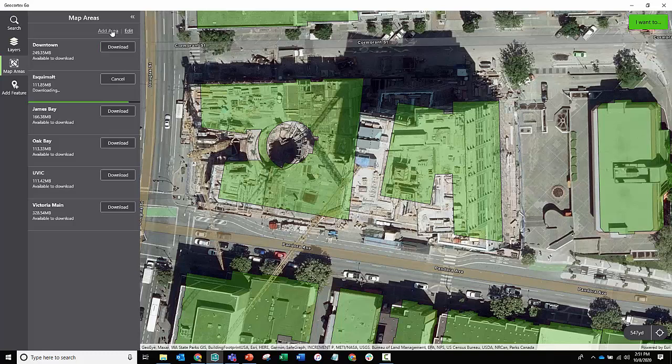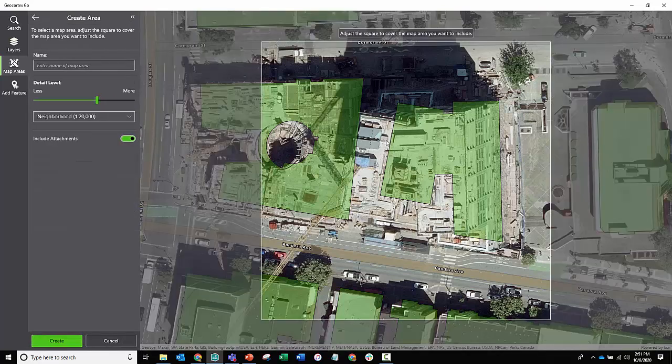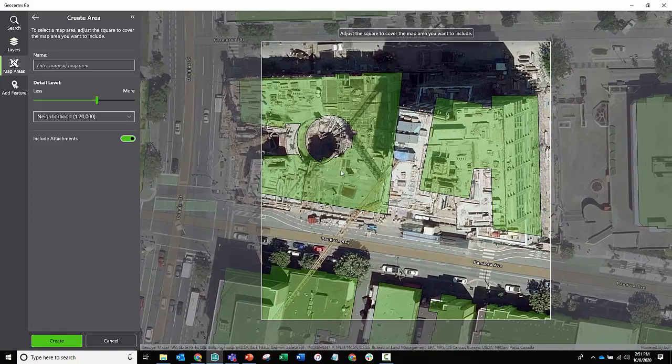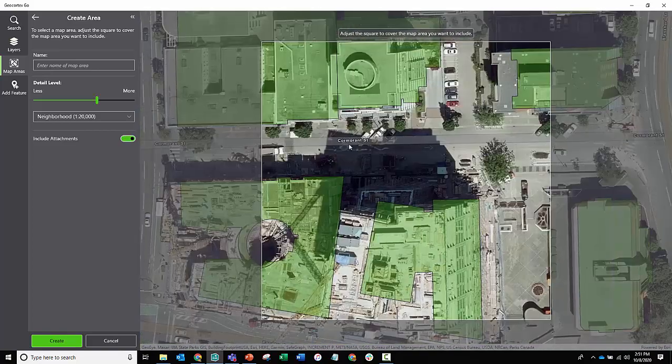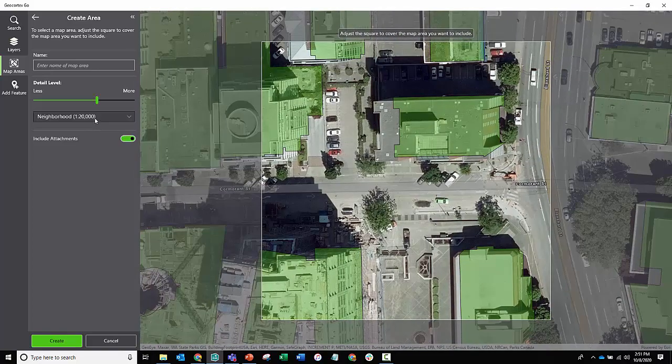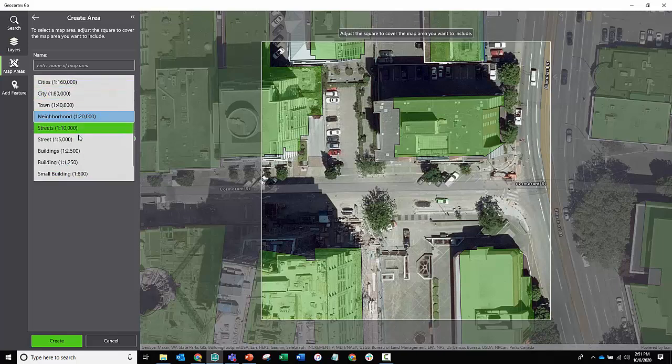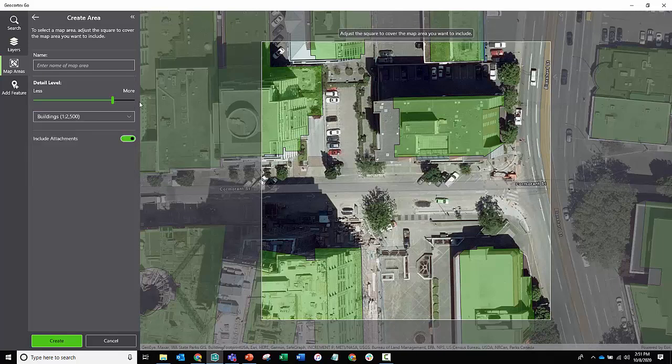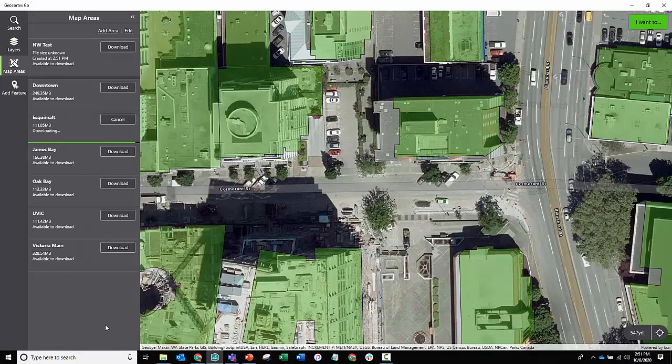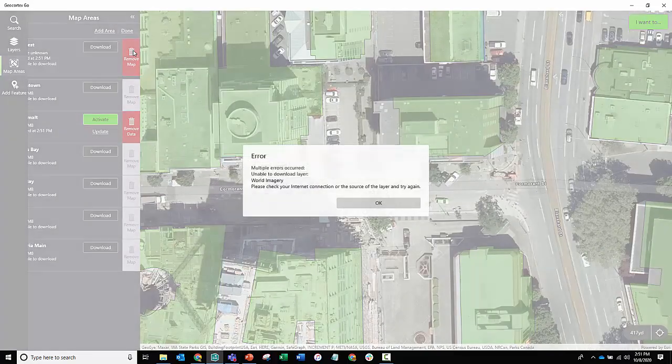So I'm going to just show you while that finishes up how you can add an area. If you wanted to add an area on the fly, this is pretty cool. So you can grab the area that you need. You can select your level of detail. You enter a name, so Northwest Test. We can include attachments, and we can actually create that Northwest Test. And I've created that. I would have to download it. We're not going to sit here and wait for another download.